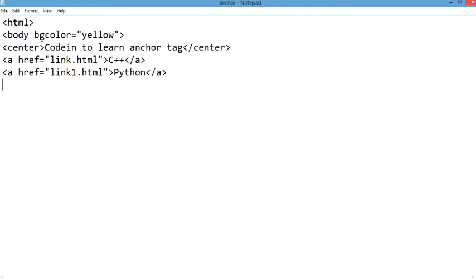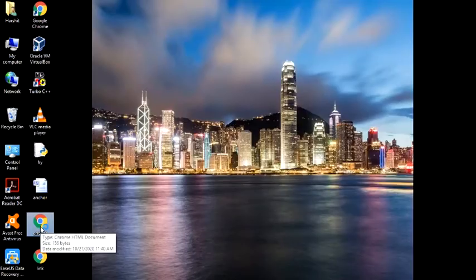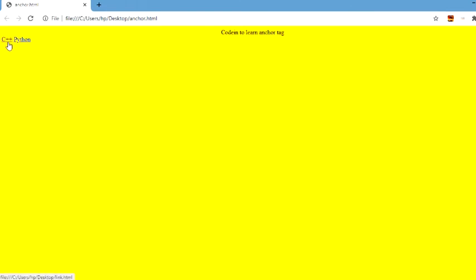Whenever I execute this code, you will see in the output that the code we have is C++ written and Python written. On the C++ you can see that there is a blue line over there. Whenever I click on C++, you can see that I am moving to the next page, and the next page is showing me the output.